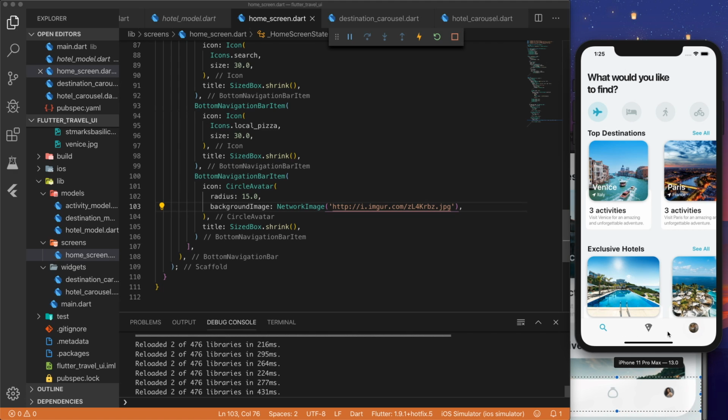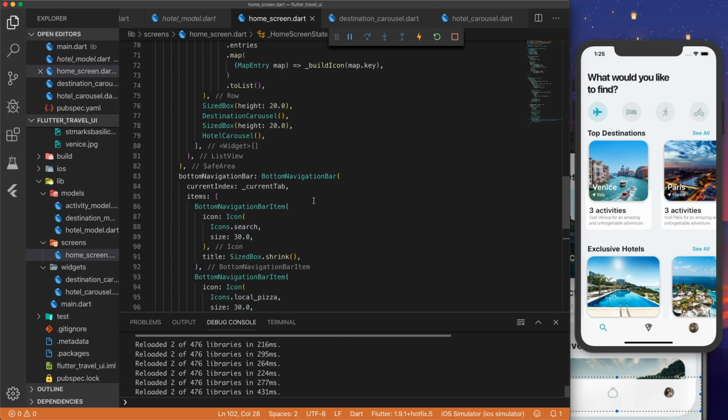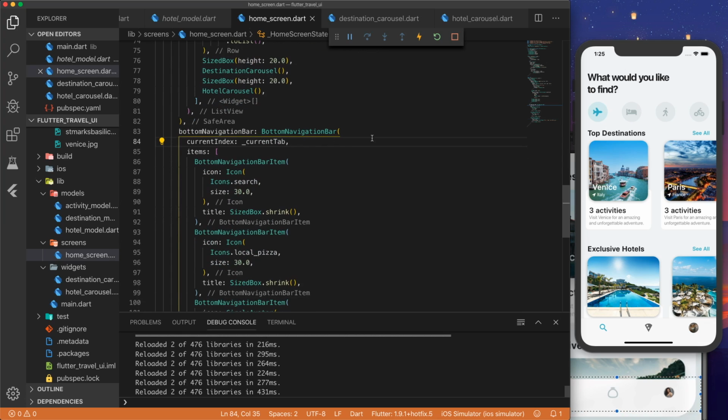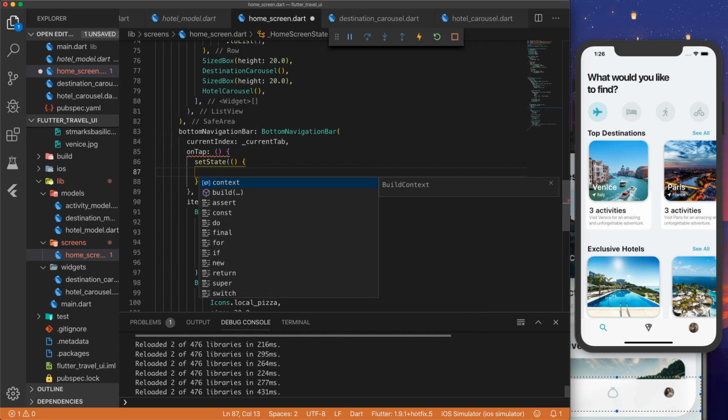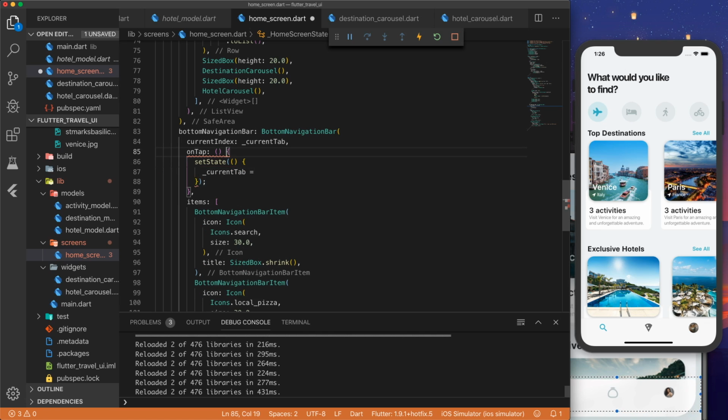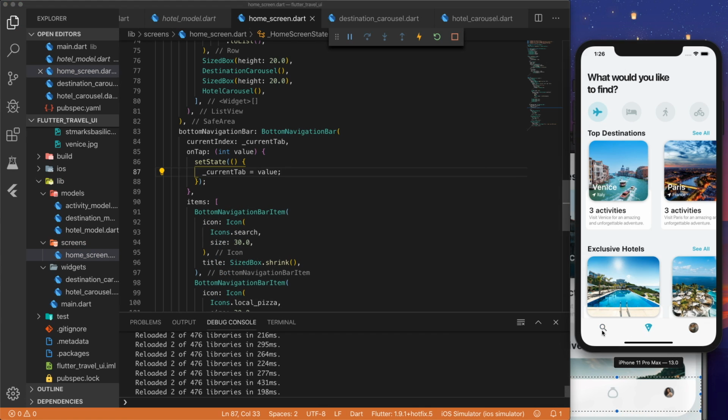Now when I click on these, they don't change color, which means that we need to add a set state, because right now we're not changing the current tab value whenever we click a new tab. So on tap, we're going to want a set state because we want the widget tree to re-render whenever we tap. Current tab is equal to, and on tap gives us an integer value, which is the value of the index. And we'll set that to value, save, and now if I click, it changes. And if I click the last one, it doesn't change, but the other ones are unselected, so that's fine.